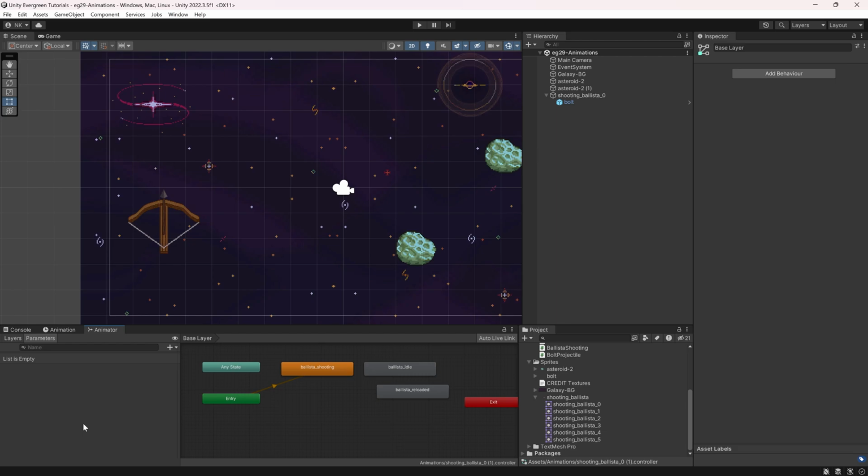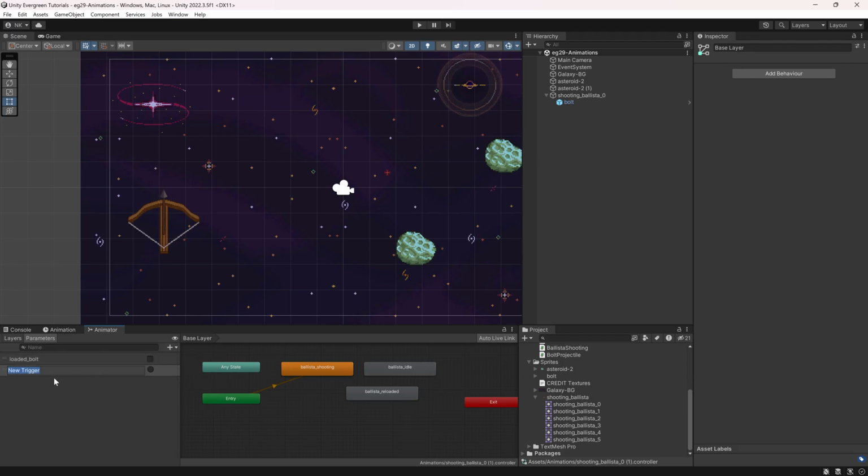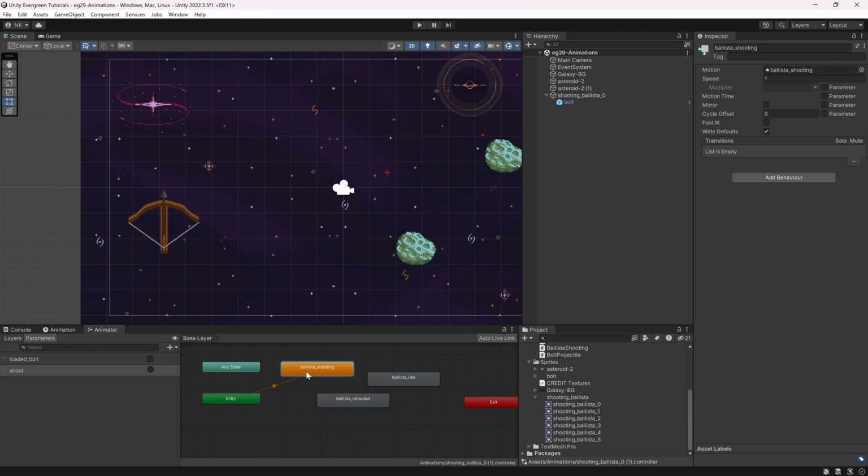In our case, I'm going to be okay with having one bool here, which is going to be called loaded_bolt. If this is going to be true, then we want to go into the reloaded state. That is the idea. And then we have another one, which is going to be a trigger, and that is going to be the shoot trigger, which of course, when the trigger happens, then we're going to basically go from the reloaded state to the shooting state. That is the general idea, and that is pretty much everything we're going to need in this case. So let's do the transitions over here right now.